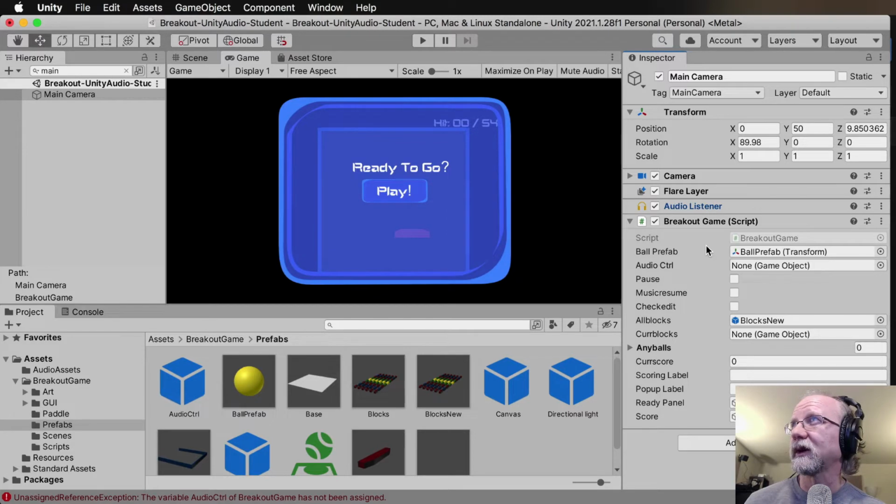We're going to take that audio control that's already in our scene and put it in this place right here, in this audio control field where it says None (Game Object). What happens is that it will use the audio control script on that game object, or in this case on the prefab, in order to do its work.